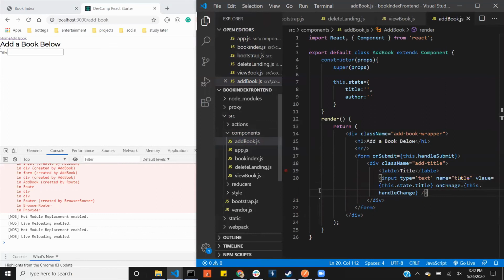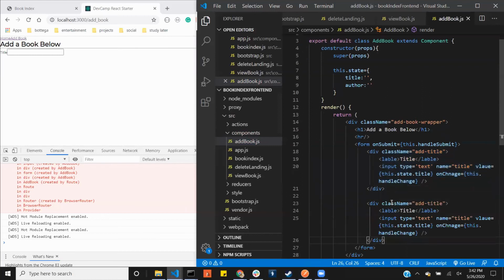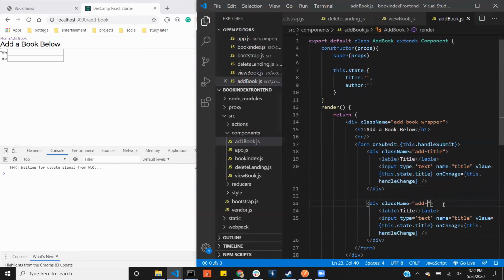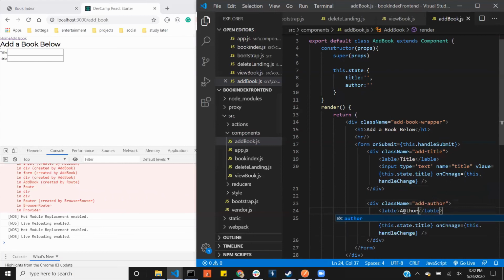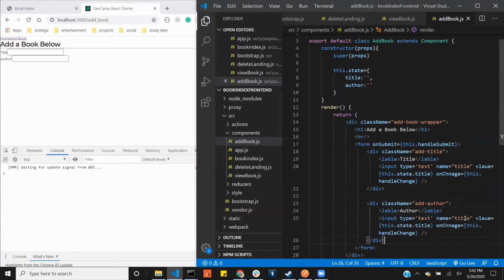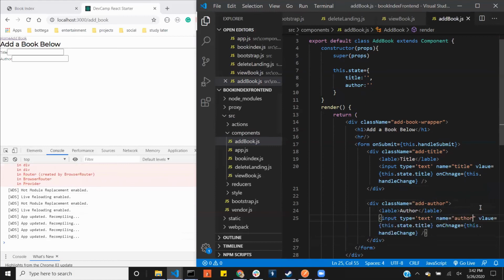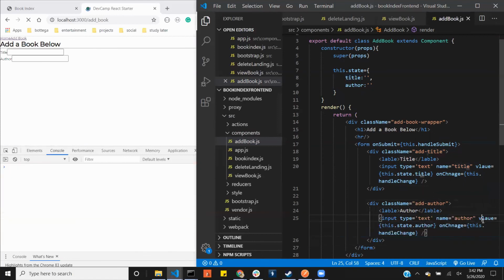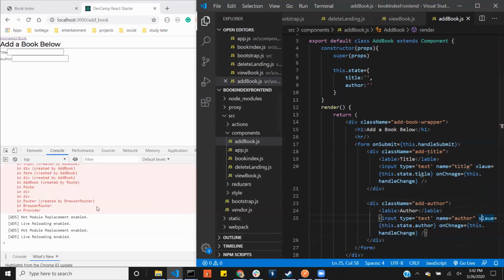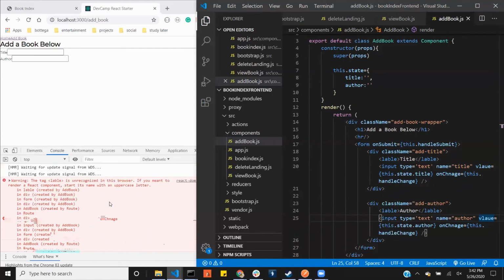We need one for an author as well. So let's just copy this whole div, and we'll change the information on it. So this one is going to be add author with author. Type text, name equals author, and then this.state.author. And so it doesn't know what onChange means because we haven't created it yet.